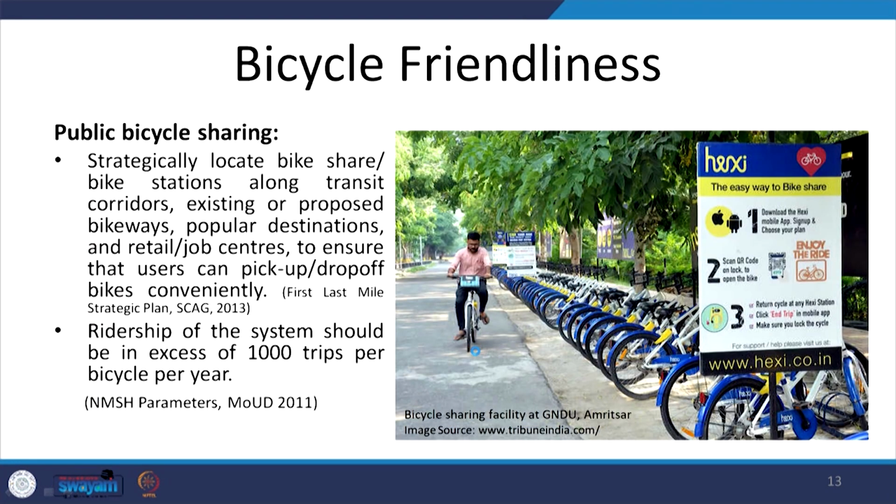Next, within non-motorized transportation facilities is bicycle friendliness. So, we have to ensure public bicycle sharing in large developments. A lot of educational campuses are opting for this. This particular picture is from GNDU Amritsar, where a bicycle sharing facility has been implemented. This practice is going on in many campuses across the country, and it is a very good, very healthy practice. More and more campuses are opting for it.